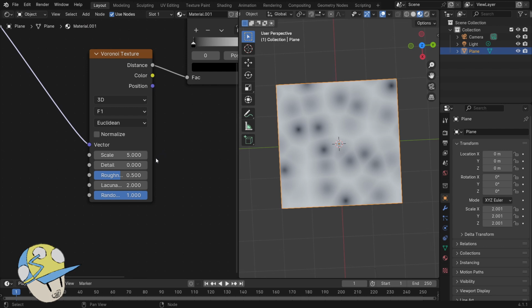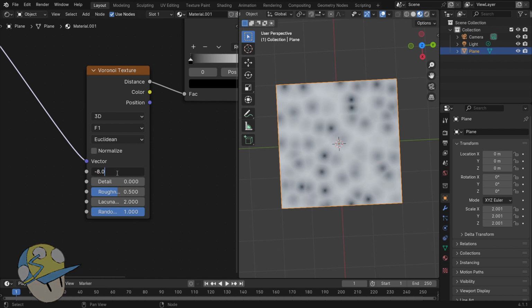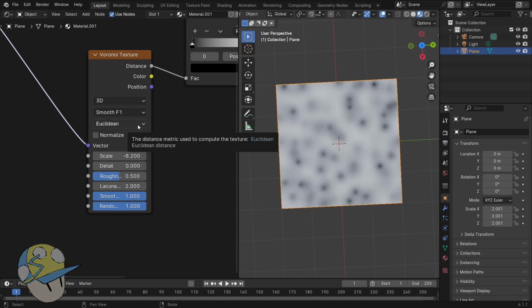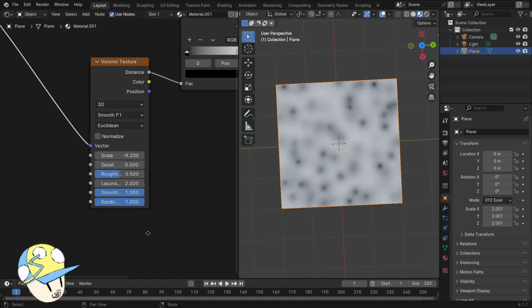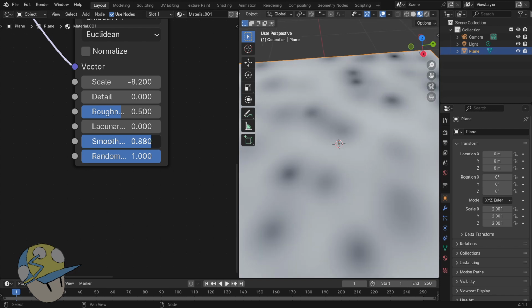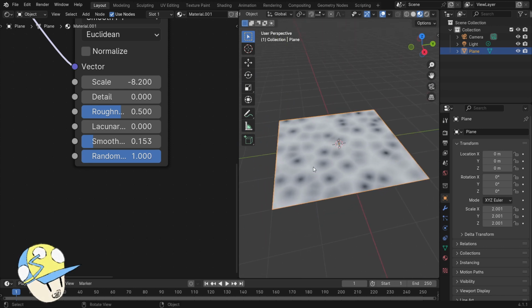Alright. So, with your Voronoi, you're going to want these settings. I have -8, 8.2. Change this to smooth F1. And then keep that as Euclidean. As you can see, this changes it to have a little bit more roughness to it, just a little bit. So keep that there, low. And that's what it looks like. This is your basic snow texture.